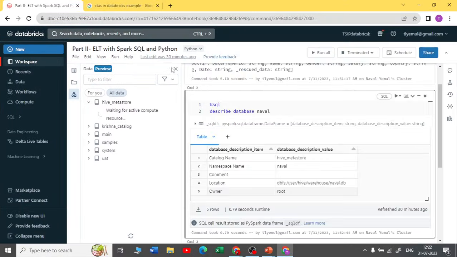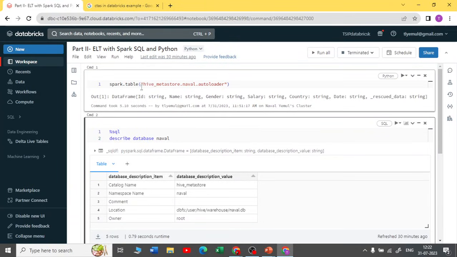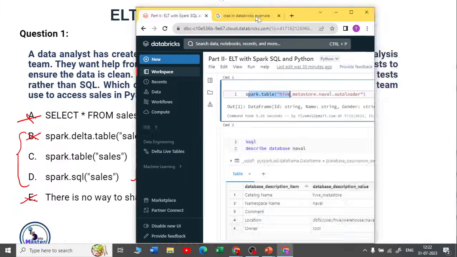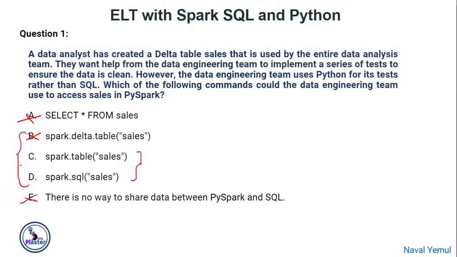I already have a delta table here. Let me show you. My table name is autoloader, my database name is Naval, and my metastore or catalog name is Hive Metastore. So I'm using a 3-level namespace. We will talk about that. The syntax is spark.table. So the option is spark.table and the table name, and that is your correct answer. So your answer is C. Always remember it is spark.table. If you have a delta table, while switching from SQL to Python or PySpark, we use spark.table and the table name.